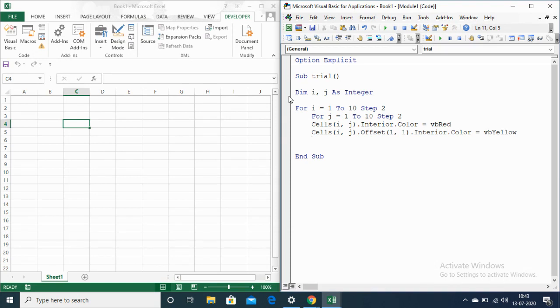Now Next j and Next i. So the code is complete. Let me run this code and show you what pattern it is generating.